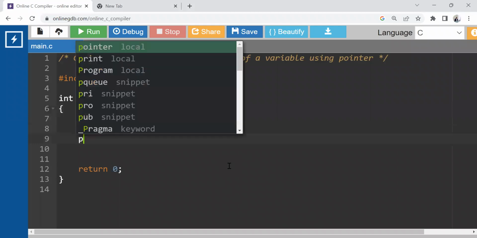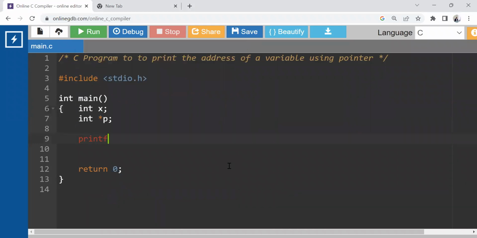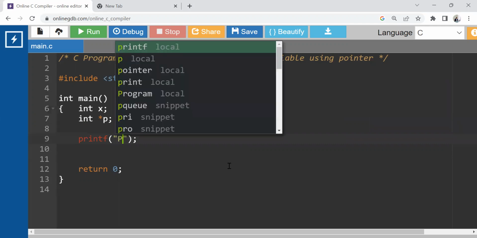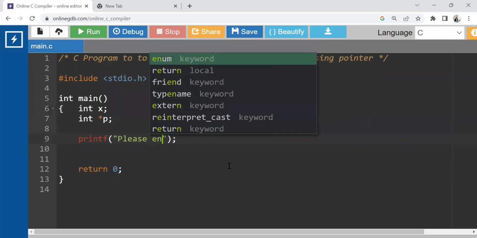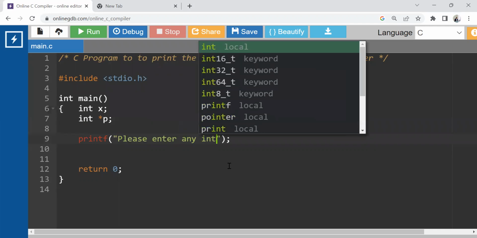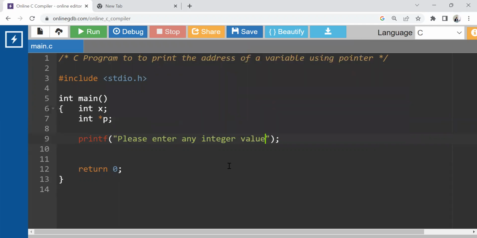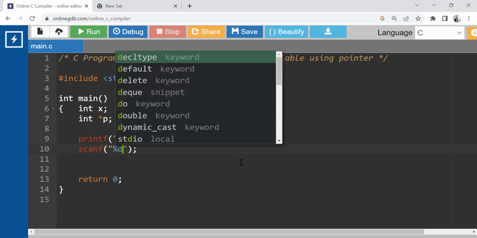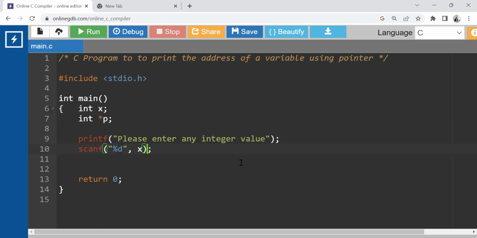Now I am writing a simple printf statement, and that printf statement is just for a better user interface, so that the user can understand what they need to give as an input value. So I am writing, please enter any integer value. And whatever value the user gives as input, we are going to hold it in the variable that we have already declared, that is x.